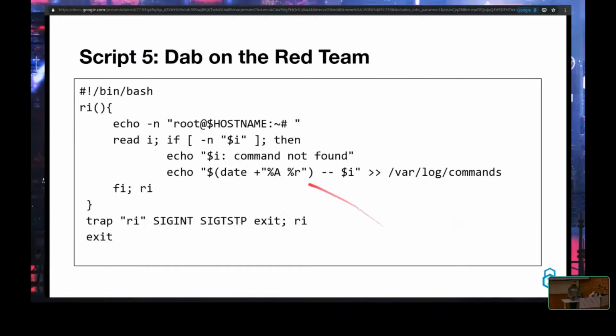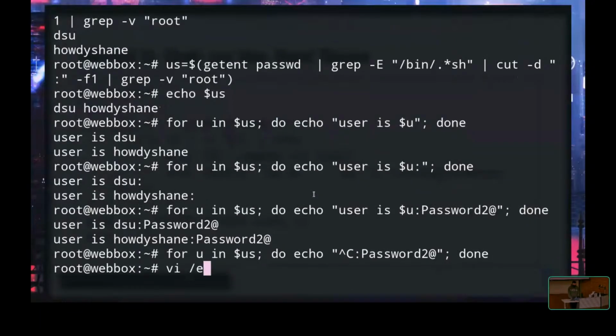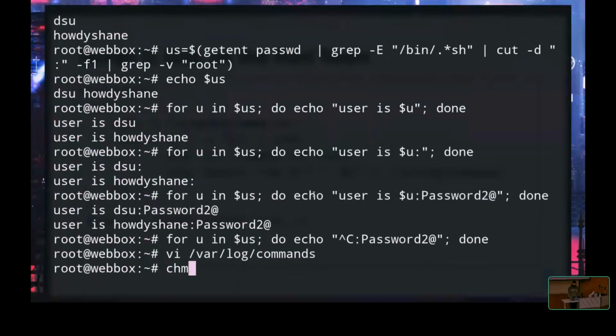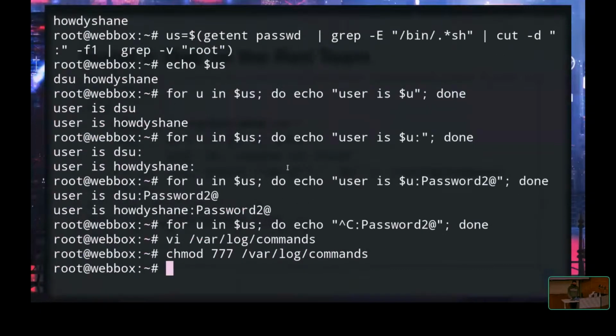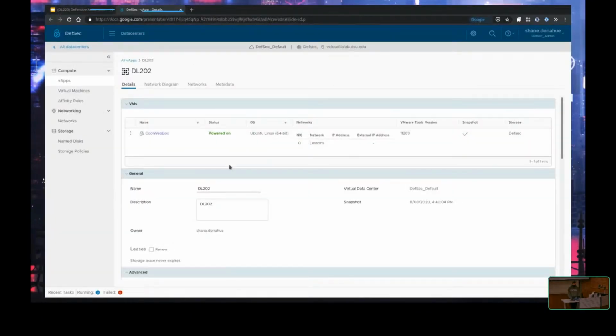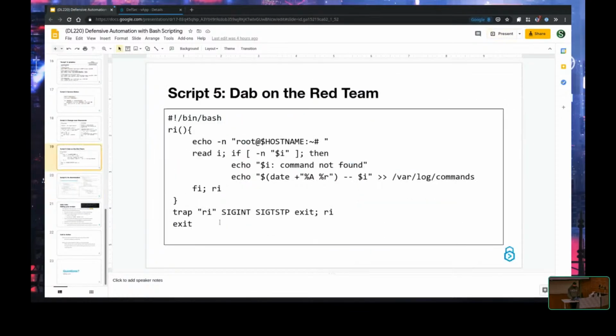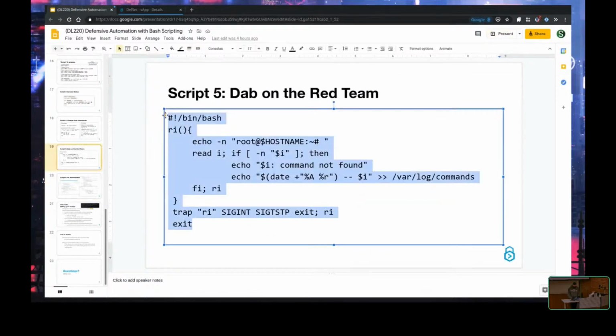Cool. And here's one of my favorites. If you want to dab on the red team, you can copy this, which here, I'm going to set it up because it's funny. So first I'm going to make this file, and then I'm going to make it editable by everyone, because that's always a good idea. And then I'm going to go to my thing and copy this, because I don't want to type it. In a real competition, you would have to type it, but it's not that long. I'm just lazy.